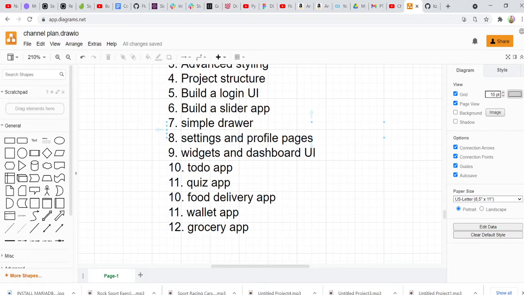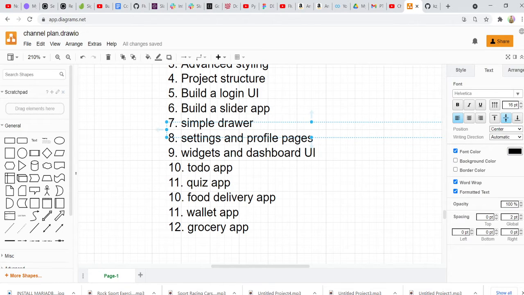And then we'll start with the projects, the small projects, right? So we'll build a login UI, we'll build a slider app, we'll build a simple drawer menu on the left, right? We'll build a simple settings and profiles page. So these are things that you usually use on any project, right? And then we'll build a widgets and dashboard UI.